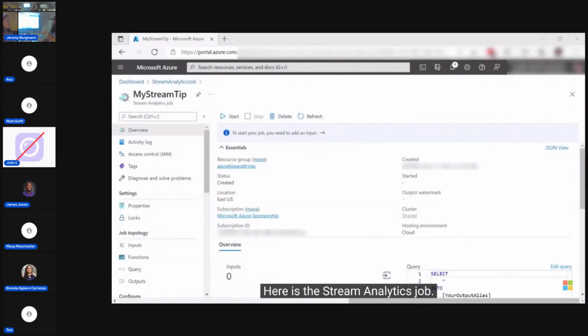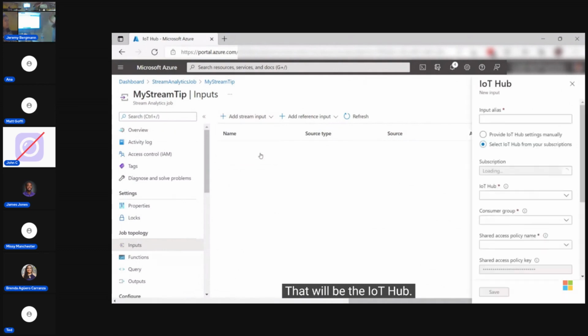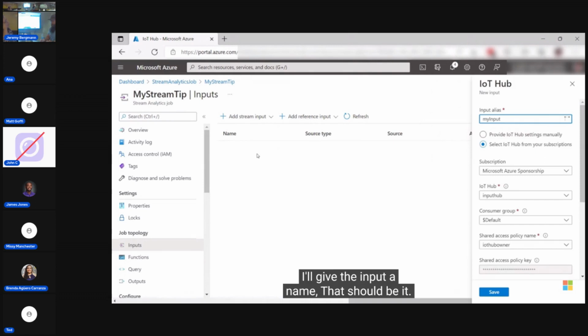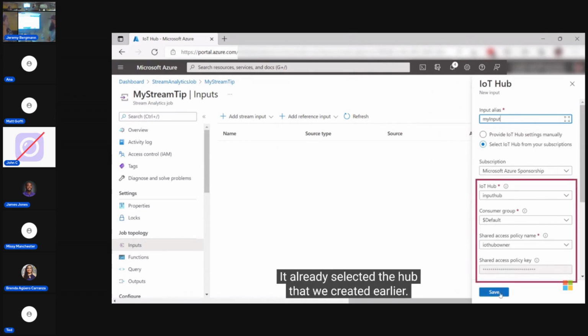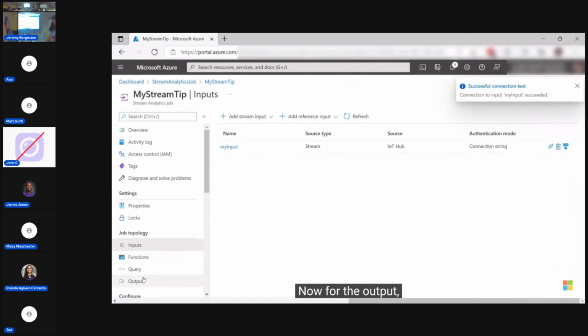Here is the Stream Analytics job. Let's tie everything together. This job needs an input and an output. Let's add an input first, and that will be the IoT Hub. Okay, I'll give the input a name. That should be it. It already selected the hub that we created earlier. Perfect, that's it. Now for the output.